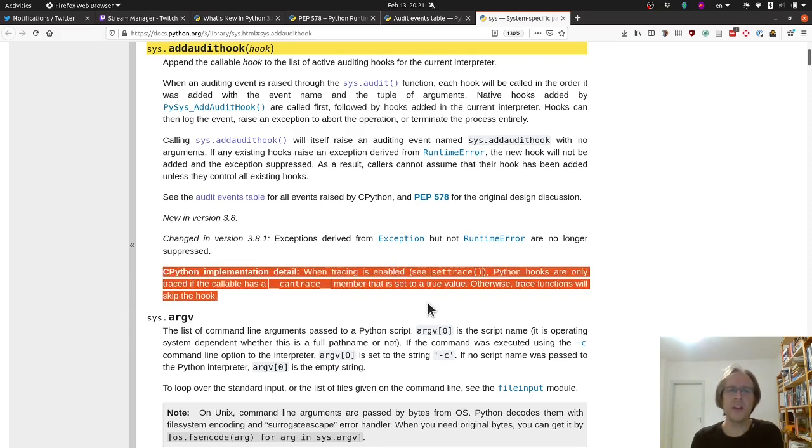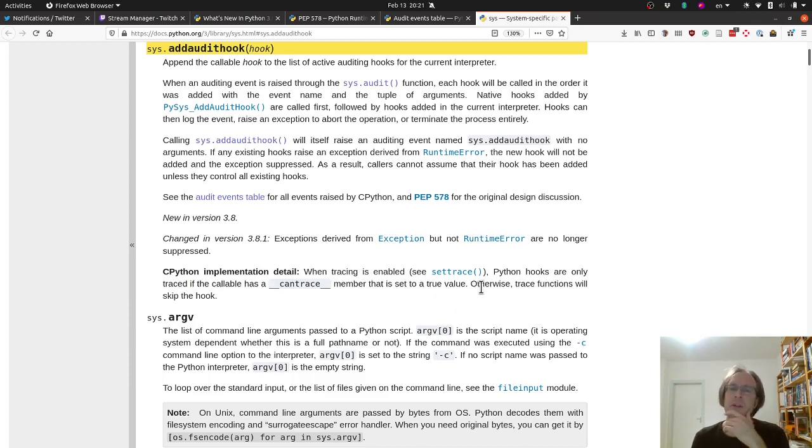Right, this is complicated. When tracing is enabled, Python hooks are only traced if the callable has a can trace member that is set to a true value. Otherwise, the trace function will skip the hook. Okay, that's complicated. Yeah, let's also not care about that for now.